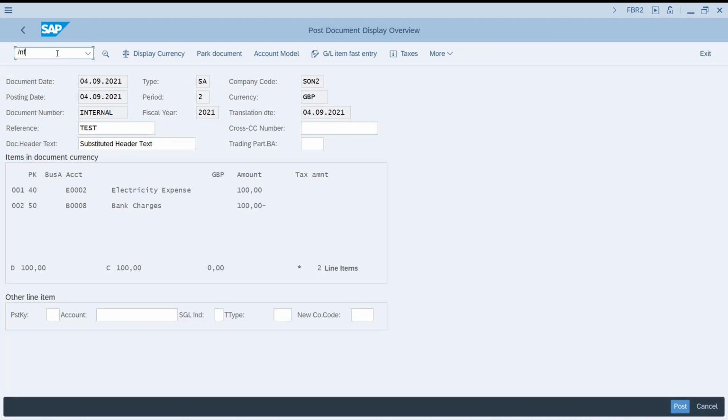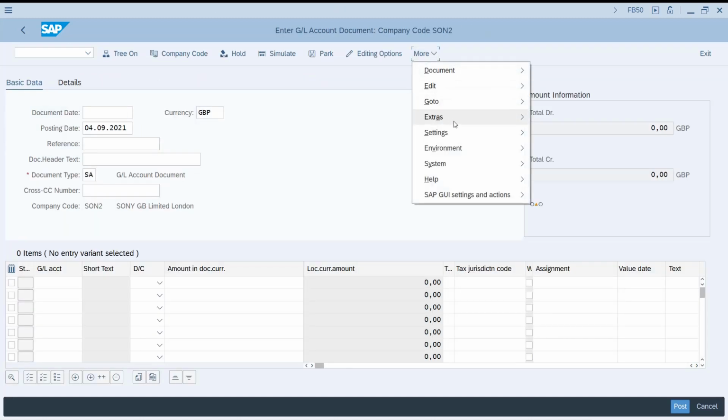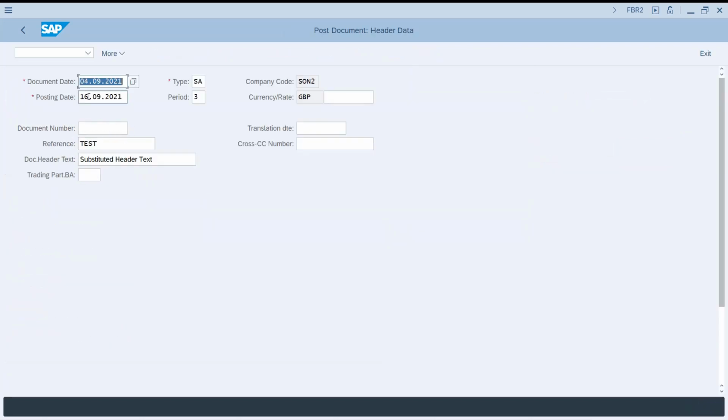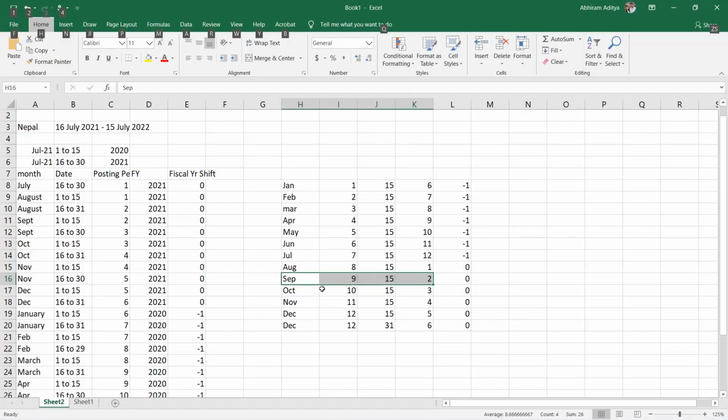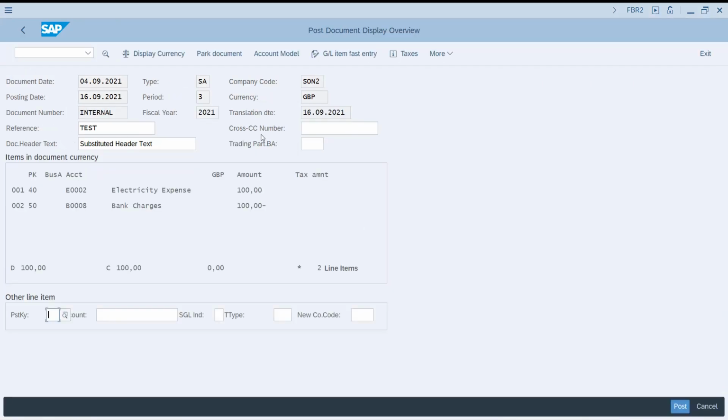Now what if we change this and let us try to see how it looks if we have a different date. Now let us give the date as 16th of September. So 16th of September as per this sheet should fall under the posting period 3. So automatically the system has taken the posting period as 3.